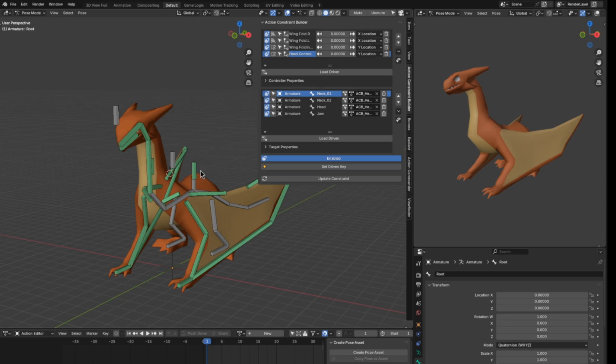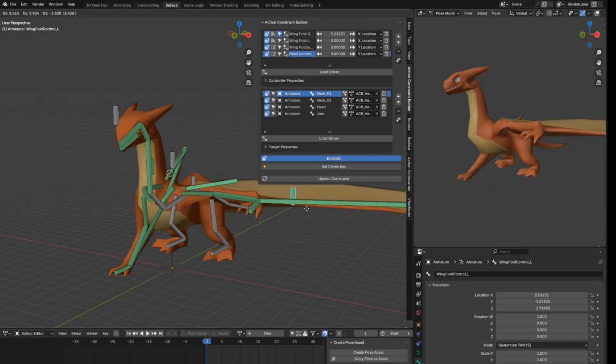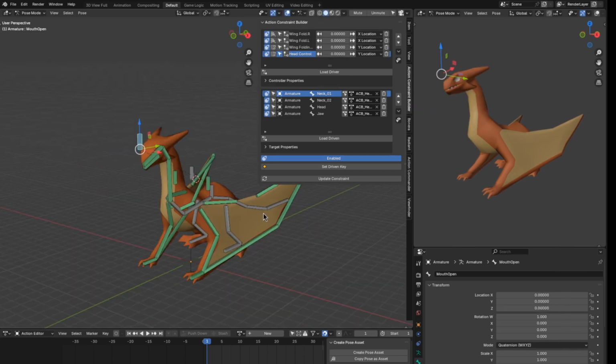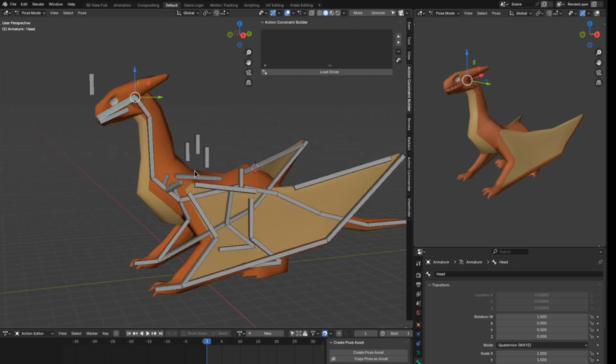In this section, I'm going to show you how to set up this wing folding mechanism and this fire breathing movement for the dragon using the Set-Driven Key Action Constraint Builder add-on that I made. So first, I have a deformed rig of this dragon model, and it is already weight painted.